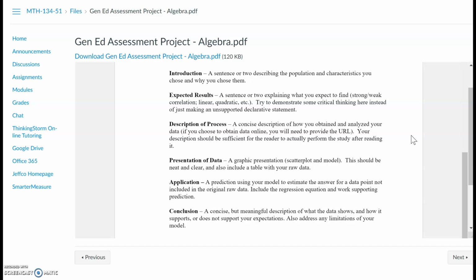All right, moving on. Presentation of data. I want to look for the raw data table. I want to look for a scatter plot. I want to see a regression equation, and I want to see an R or R squared, depending on what kind of model is the best fit.